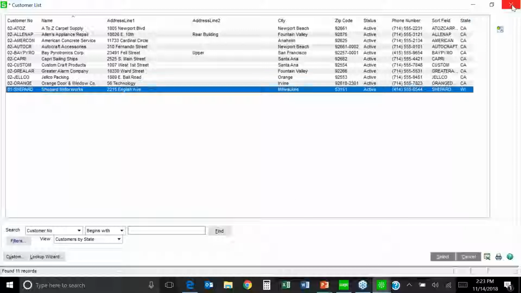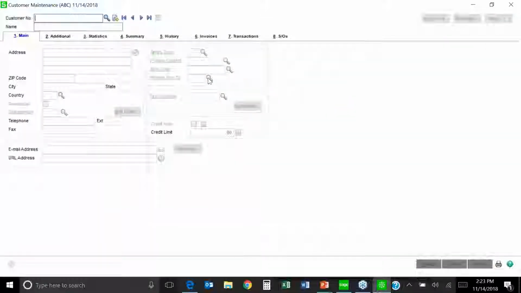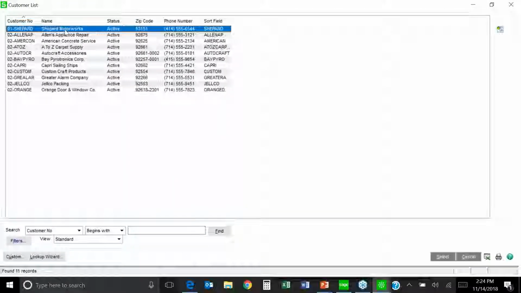So again, this is not a function that is just in customer maintenance. Anywhere you have the lookup, you have that ability. So if you're not utilizing that, that would be a great feature to use. If anybody has any questions about that, please let me know.